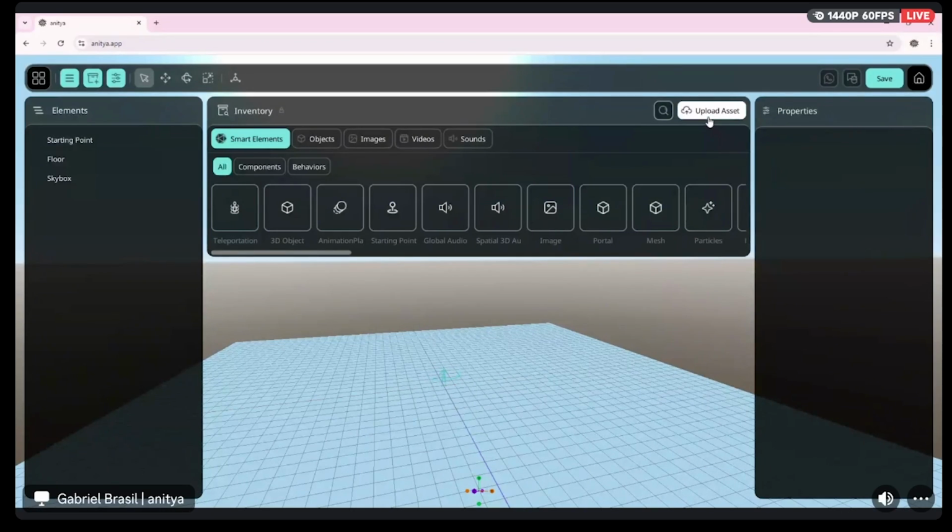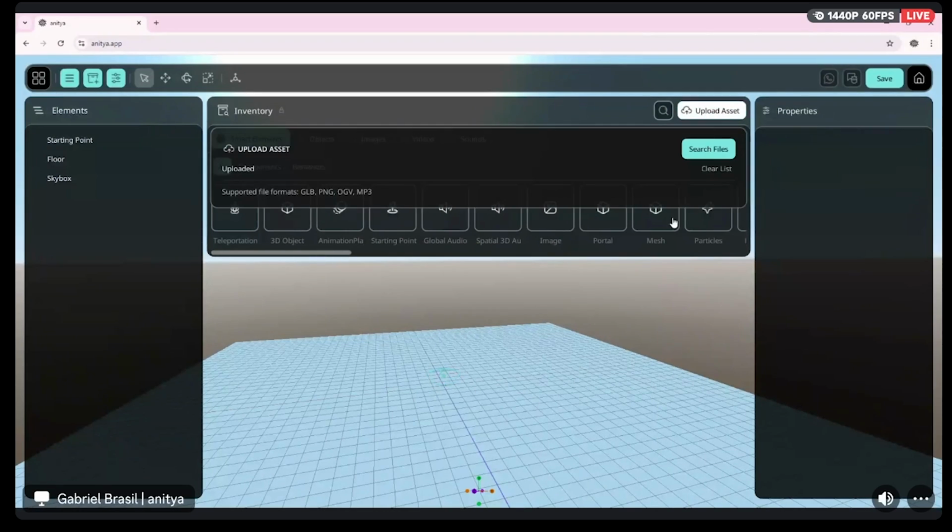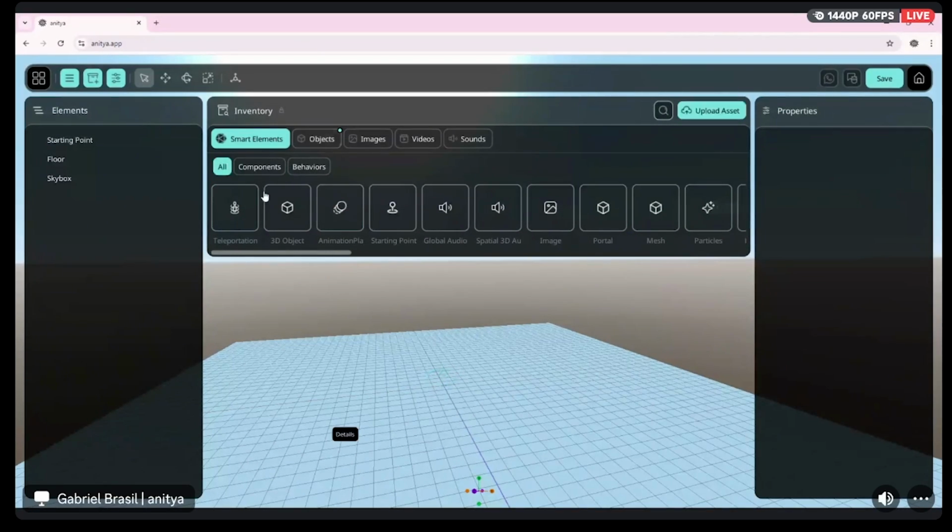Because again, that's the power of Anitya, right? It's an aggregator for 3D models, for media, for anything that you want to see and interact with in 3D space, using only the browser. It's also a way that you can invite other people to experience what you're doing. So let's see if I can invite you to my scene by the end of this. Okay, let me upload the assets. Let me search for the files. As you can see, they're all loading slowly but surely.